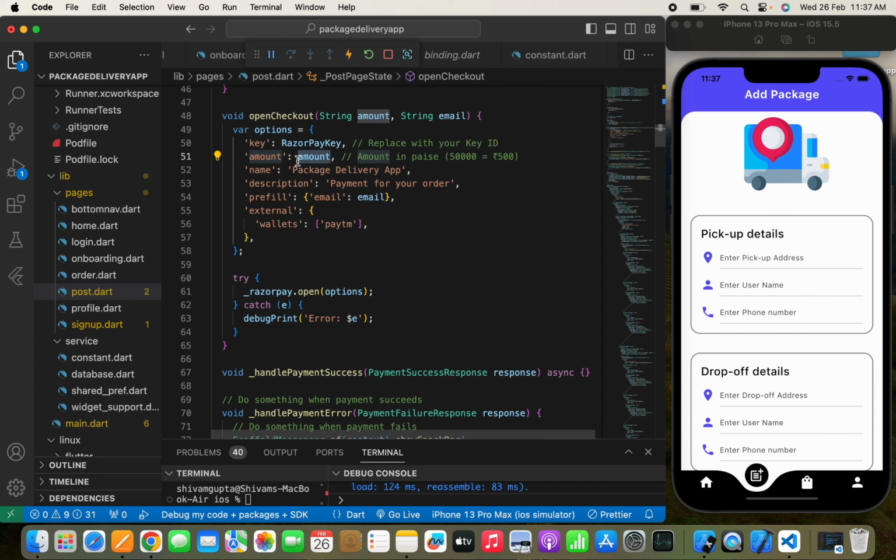I will show you what I have passed over here. You can see the name, and in the name you can pass your app name, and the description, like I passed description: payment for your order. In prefill you can pass the user email, and in external wallets I have added Paytm. If you want to add anything more, you can add that.